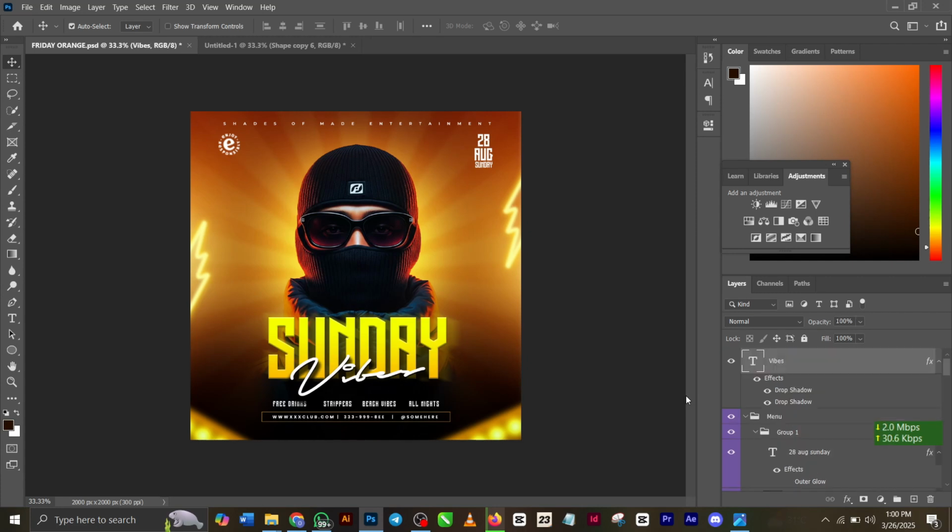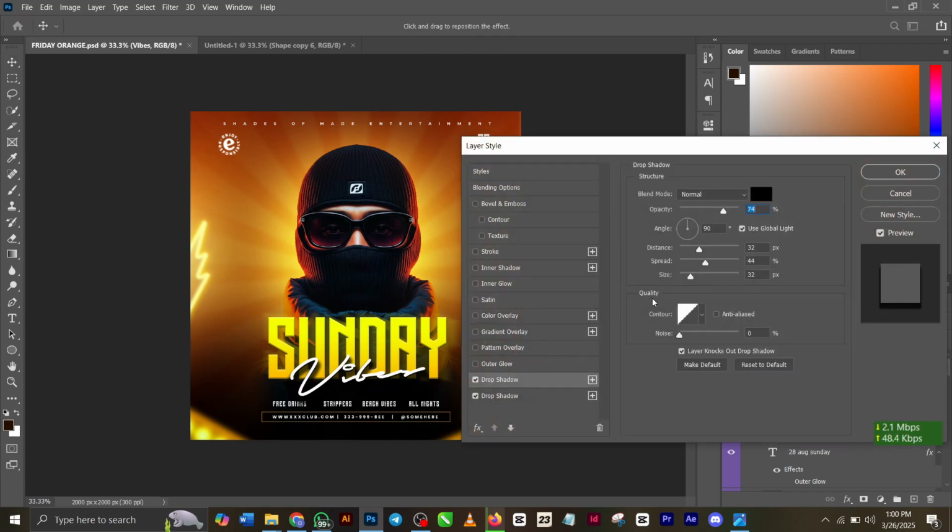Then for this vibe text, I use double drop shadow. Opacity 74, distance 32, spread 44, size 32, noise 0. Then for this one, distance is at 7, spread 6, size is 5, noise 0.